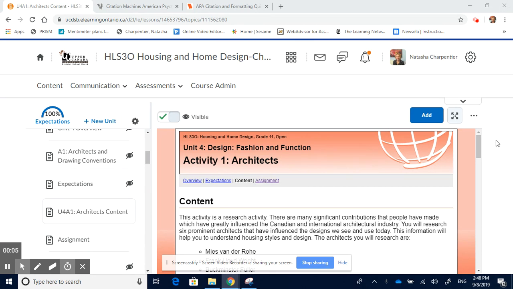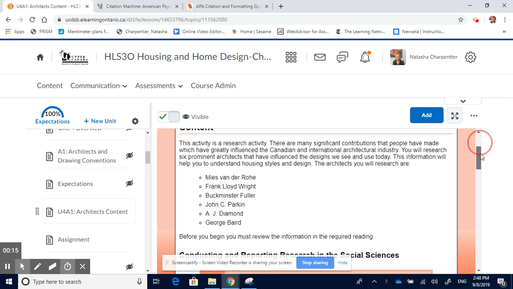Well, you've almost made it to the end of the course, and this is where we start to get really creative with what we're doing. So for Activity 1, we're going to learn about some famous architects and how they've impacted the design world.